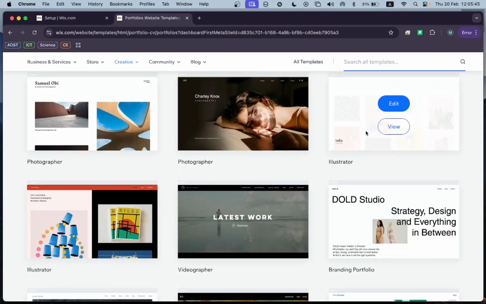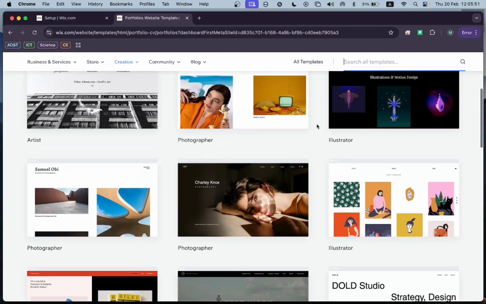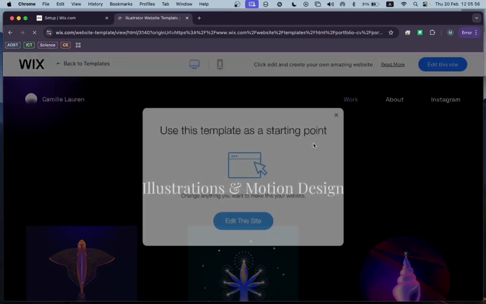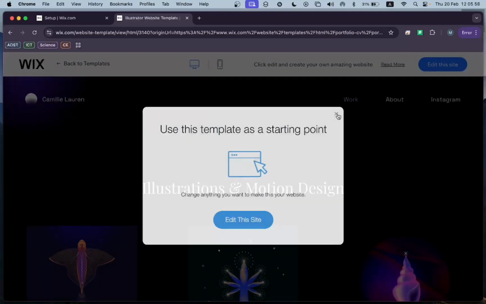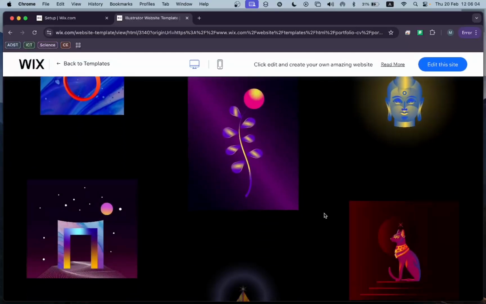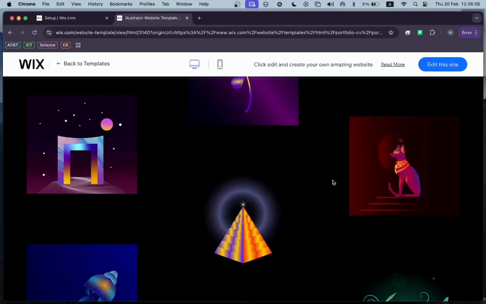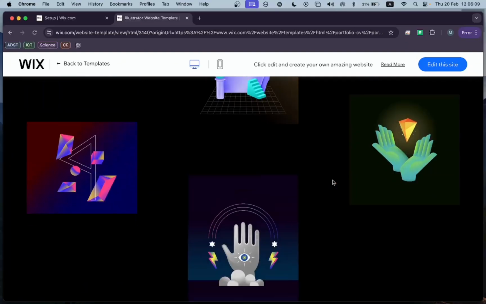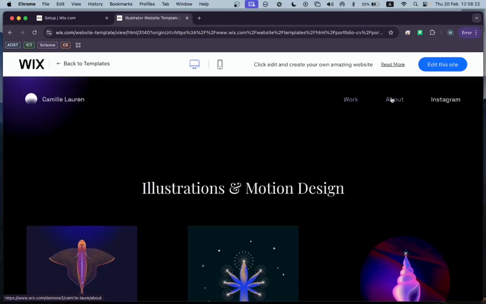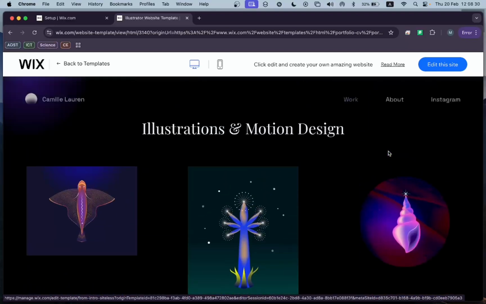For all of these, if you mouse over it without clicking, there's a view and an edit. So for example, on this Illustrator, I could click on view and it will load a version of this website just to get an idea of how it works. I'm going to close out of this for now. So this would have individual images that pop up that I could click on, and those images would lead me to each of those projects. The website also has an about page and an Instagram page. We would probably get rid of the Instagram page because we don't need it. But I do like this website. I think this is a good design.